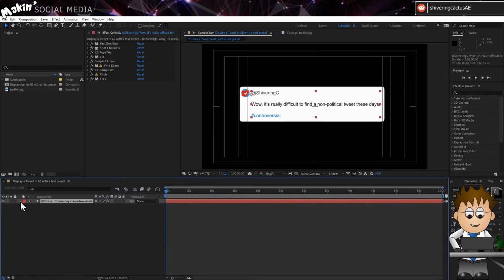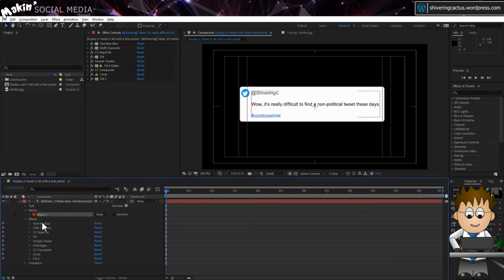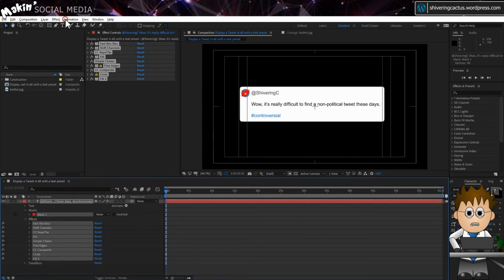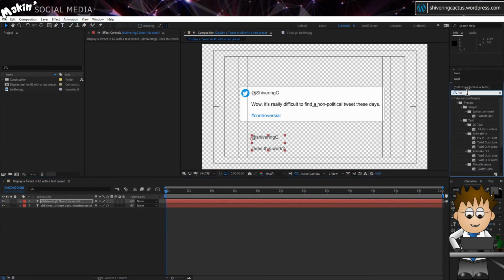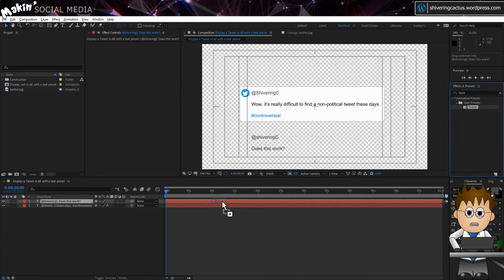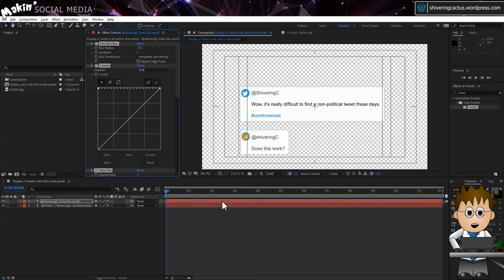In the timeline, expand both the mask and effects sections, hold shift and click on mask 1 and each of the effects until they're all selected, and then go to animation, save animation preset. And that's it. Next time you want to flash up a tweet, just copy the text from it, paste it into a text layer, and add your tweet preset. There's one saved in the description below, but it's more fun to build for yourself.